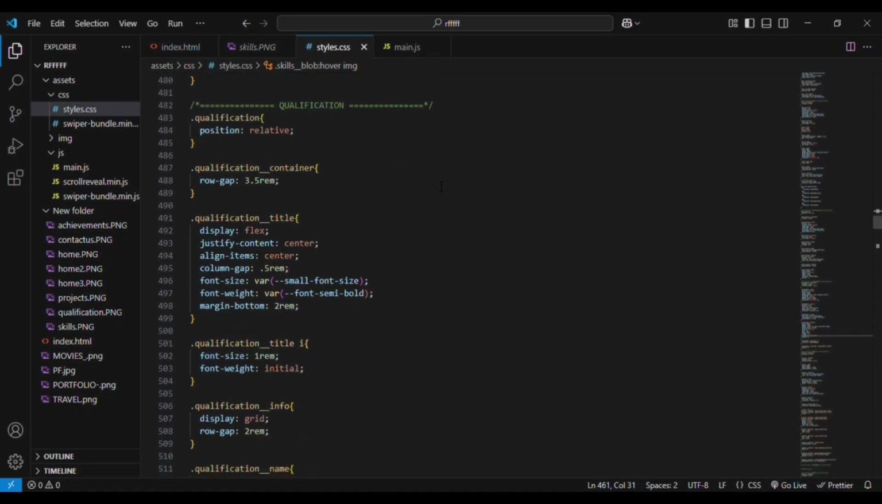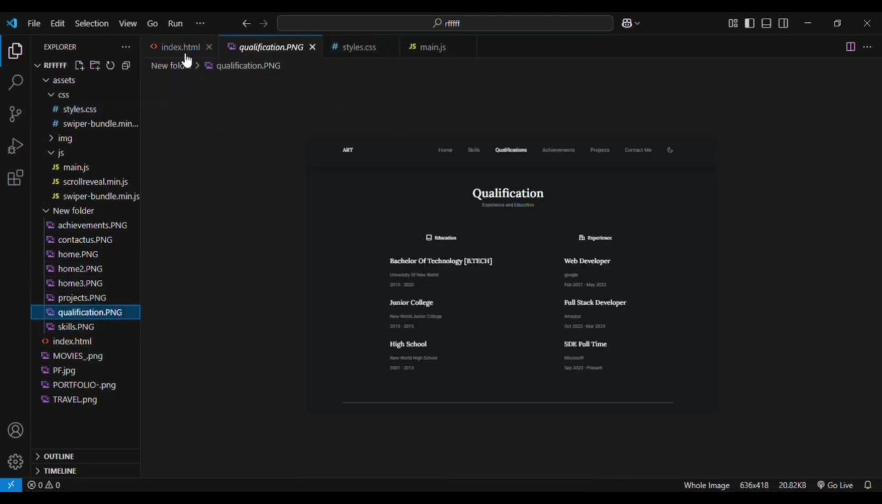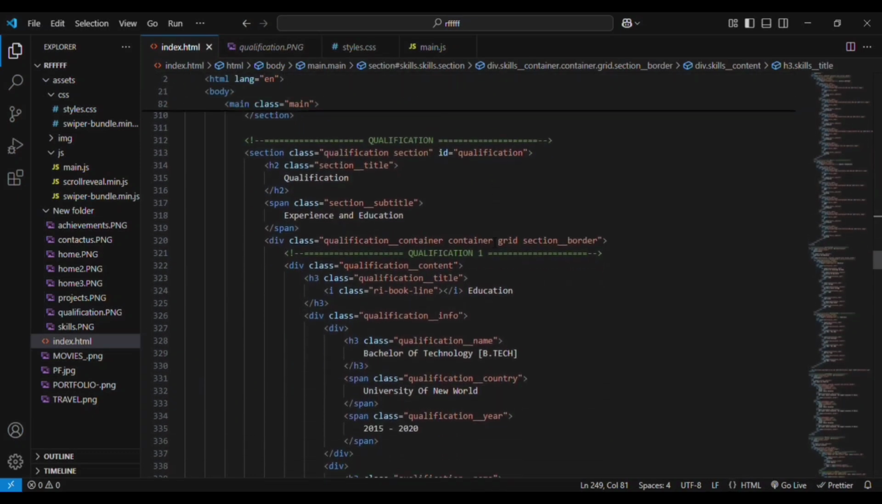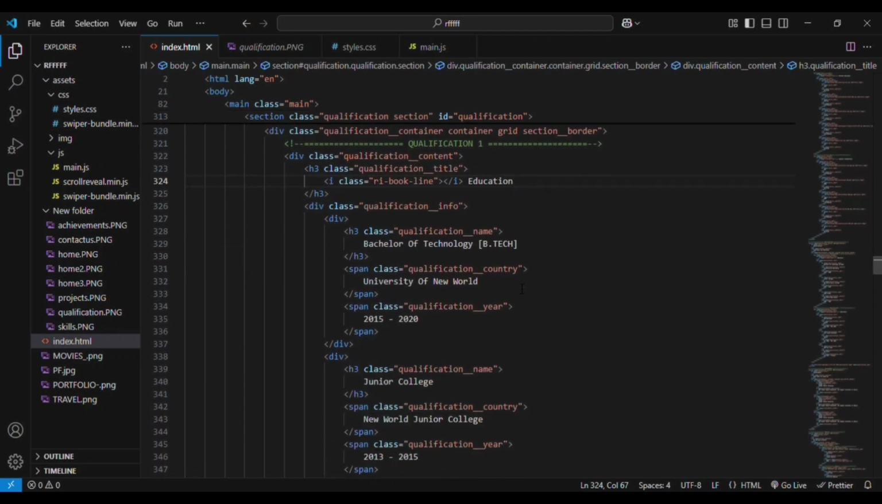Then we have the qualification section. In the qualification section we have the same elements, that is the section title and span element from the section title. Then we have the main container, which is the qualification container. Then we have the main qualification content div, inside which we have the next element. Inside that we have an icon that we have indicated using the i tag, and we have given a class name to it. And then we have another div element, that is qualification info.